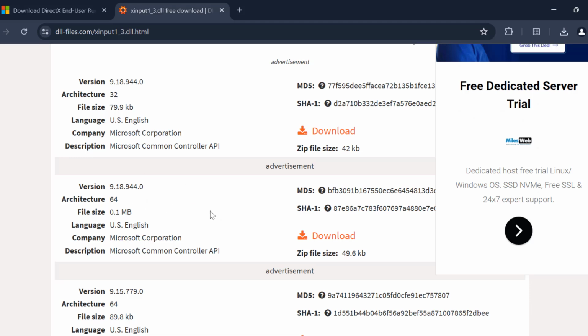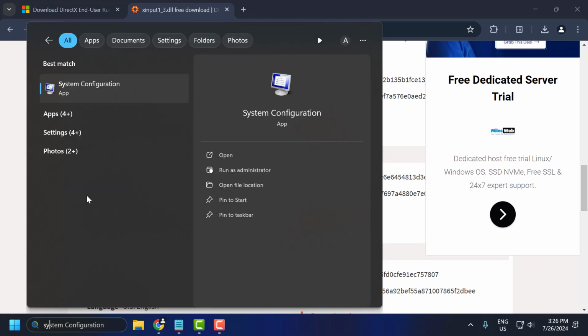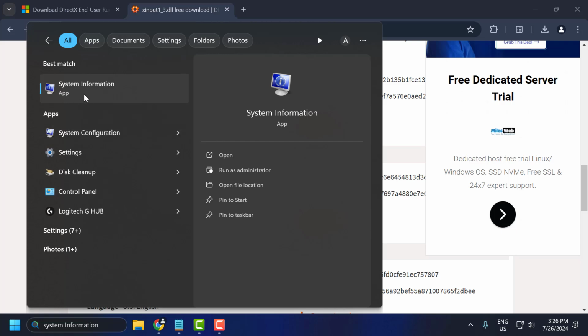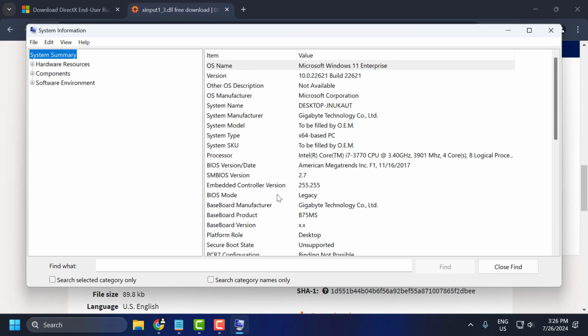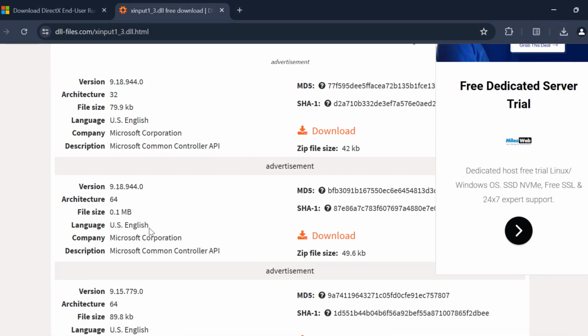To find your bit, you just need to go to the search menu and type system info. When System Information comes up, click on open it. In here you can see the system type. My system type is 64-bit. After finding that, just close it here. Now you just need to download the file depending on how many bits you have.